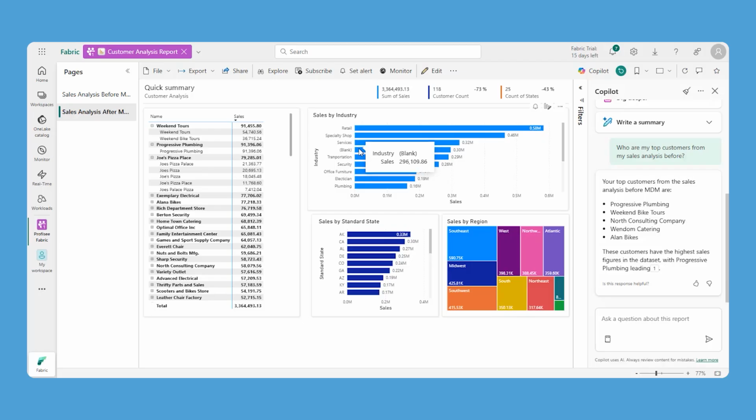Now we see we have far fewer blank industry codes, we have far fewer blank regions. All of our states have been cleaned up through the use of third-party data verification services. And now we have a data set that we can use to actually find business insights versus just seeing how poor quality our data is itself.